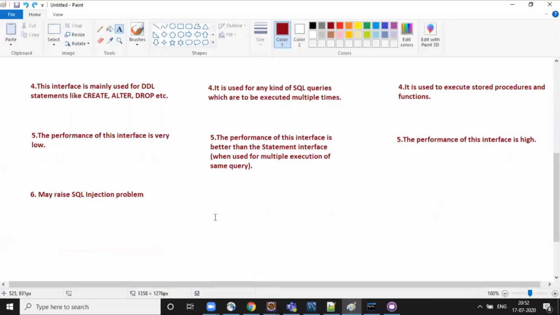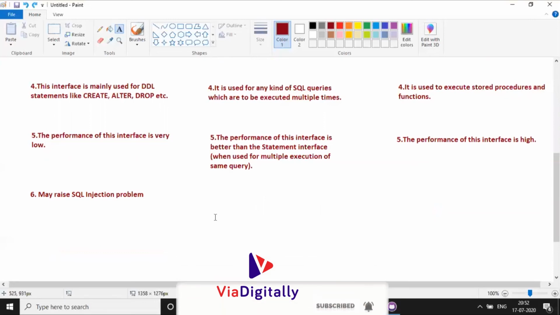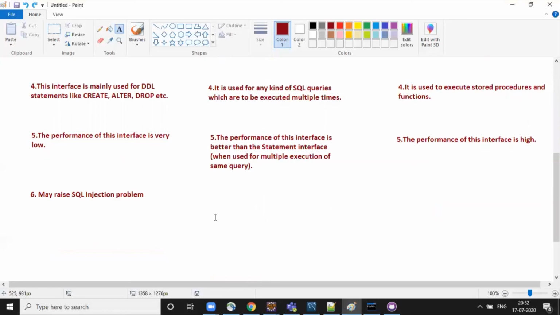Now the sixth difference is that it may raise the SQL injection problem. What is the SQL injection problem? Let's suppose I have a login application, where we need to give a username and password as inputs. If you are writing a query related to authentication, you provide the username and password. If you give correct or valid credentials, it will be fine.